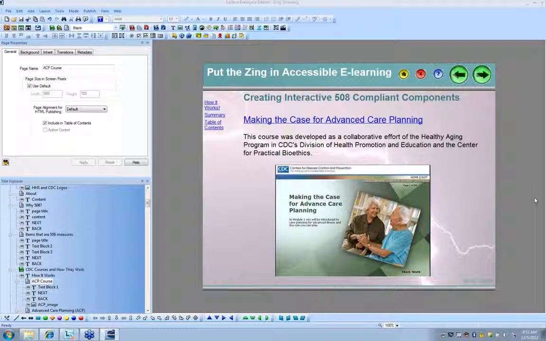Sometimes we have issues with IE8 changing font size and text boxes. That, I'm not sure how to answer that one. You may need to contact Lectora support with that one. I'm not sure. Do we have IE8? We don't have IE8. Because I don't know if I've had that problem yet or not. I don't think I've had that problem. You might need to contact support on that one.